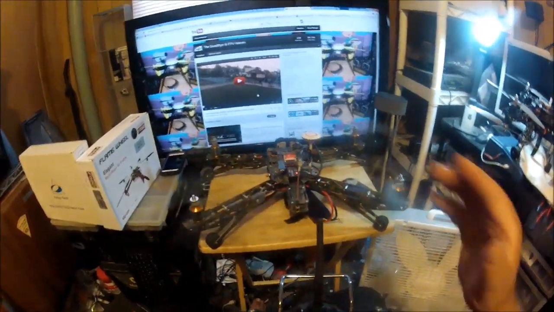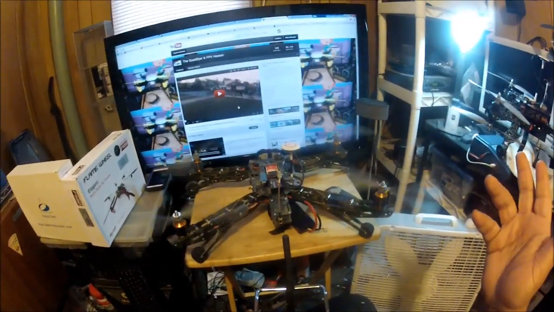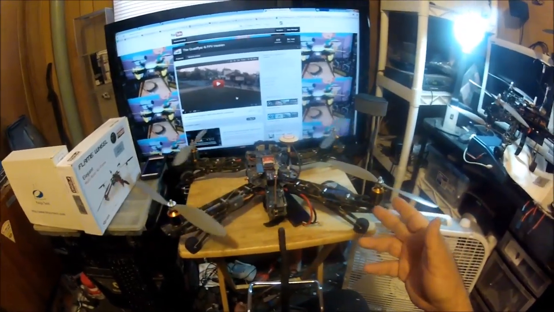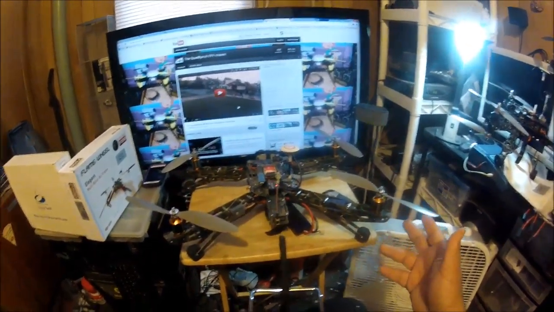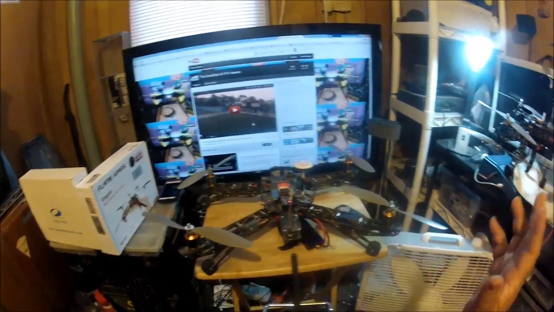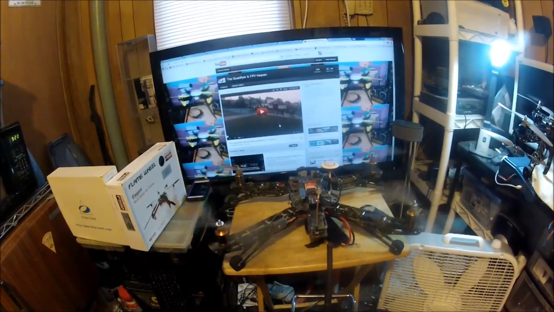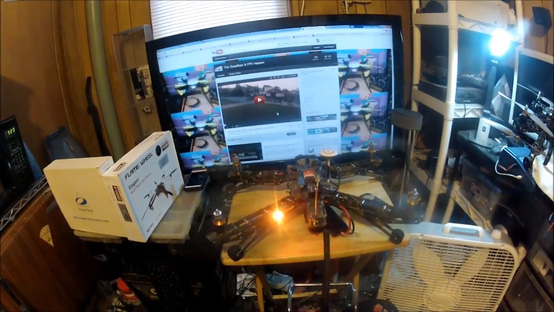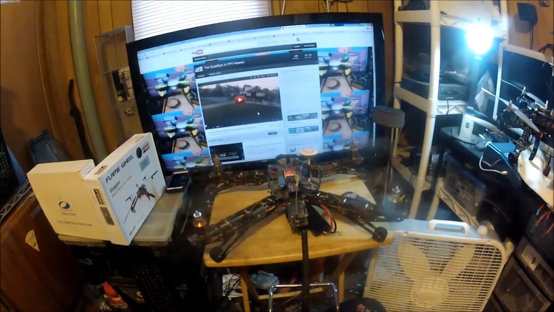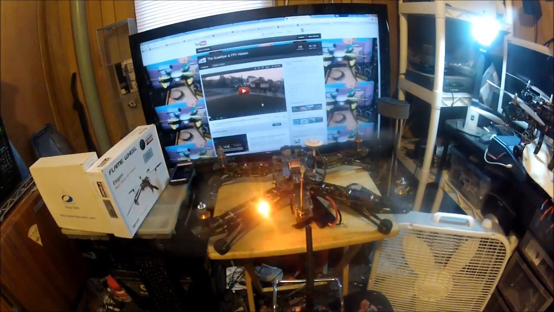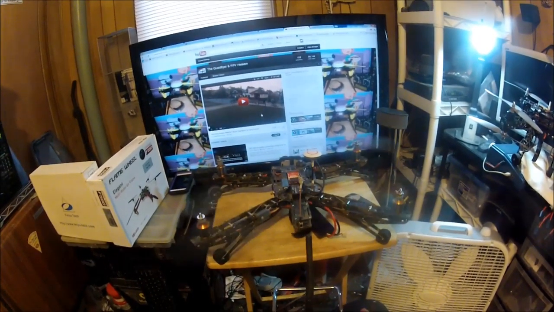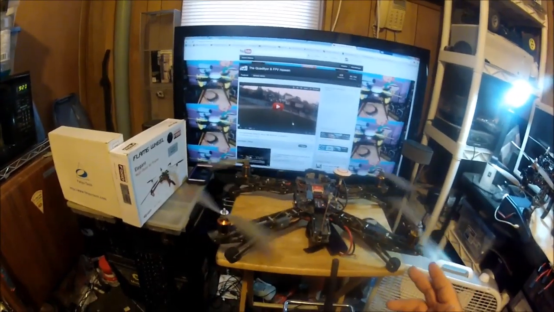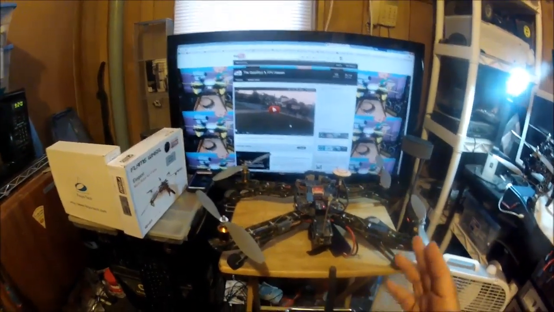And now you see all the motors arm at the same time. As you can see, they stay running for like 3 seconds, and if you don't do anything, they just turn off by themselves. Just arm it again. I just give it some throttle and it's working fine.